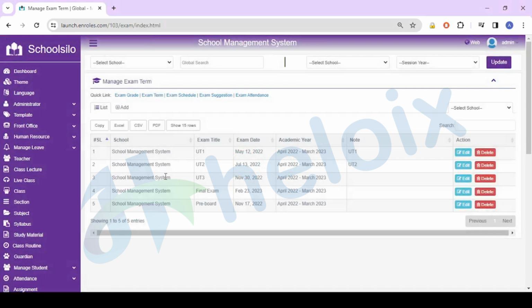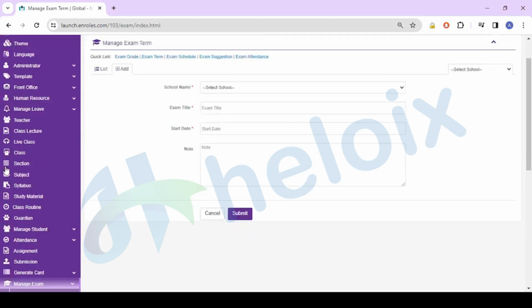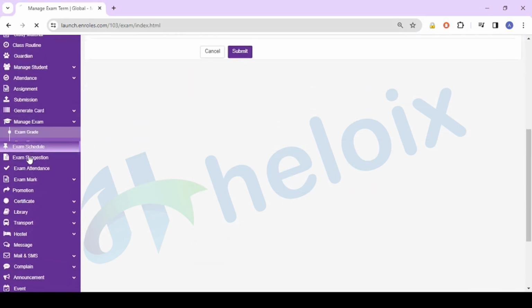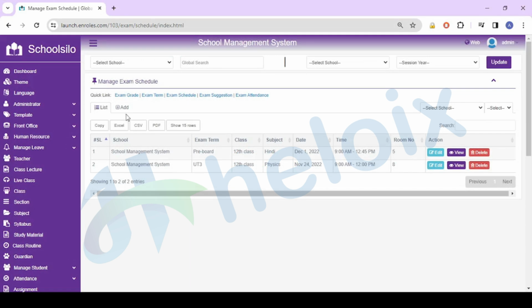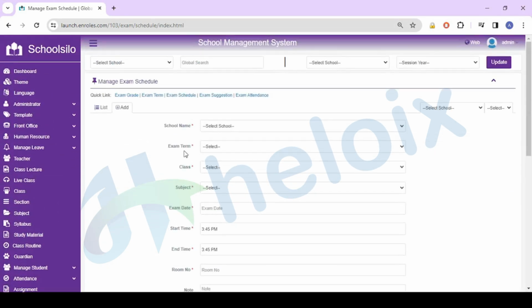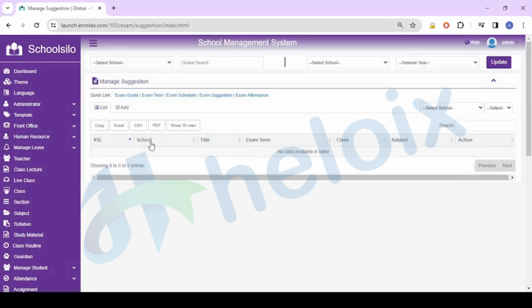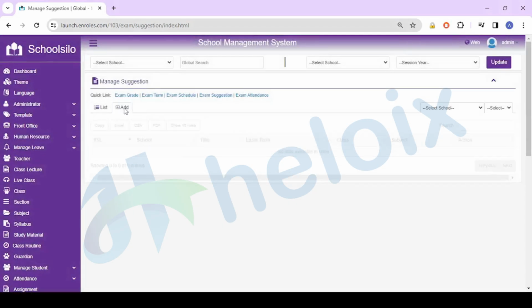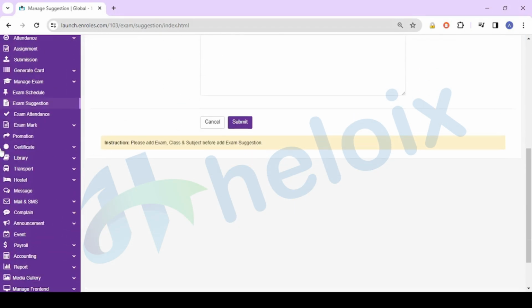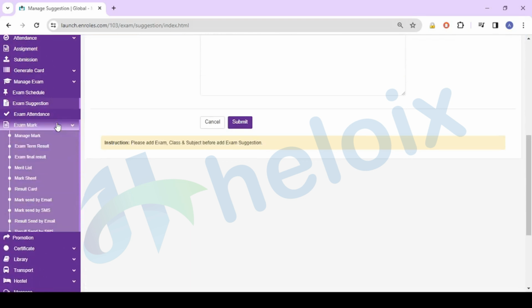After that we have exam terms, so here you can check exam terms. If you want to add, then you can add. Exam schedule, if you need an exam schedule, then you can schedule as well. After that we have exam suggestion, so here you can check or add exam suggestion. Exam attendance, exam mark, manage mark.